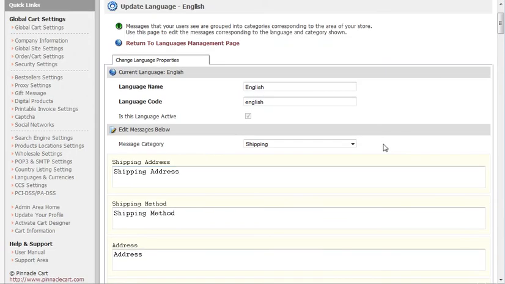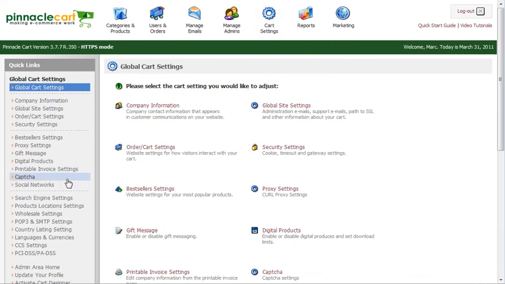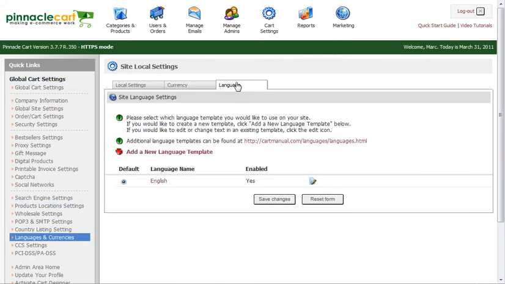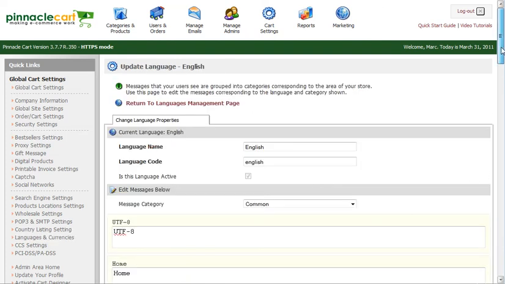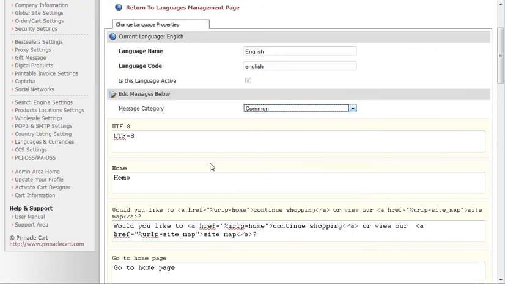So again, to get here, you come up to Global Cart Settings, and then over to Language and Currencies, and then back over to the Language tab, and then you click on the Edit button here, and this brings you into this page here. And so then you can choose as you go through. You can kind of noodle through this and see where it's important that you do include keywords and important SEO phrases. So hope that was helpful.